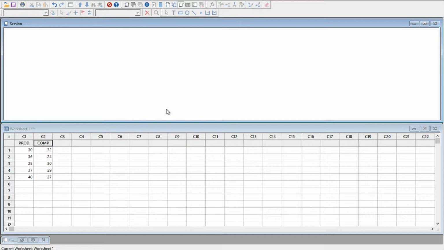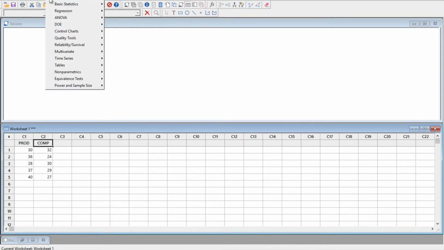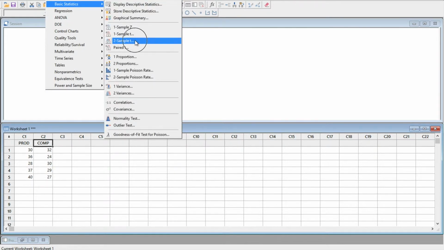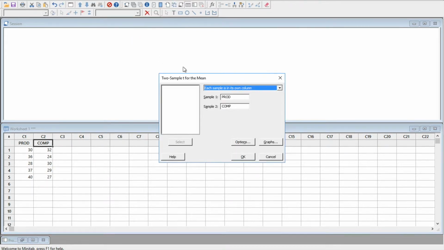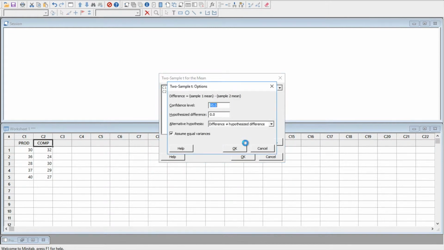So the information for producers, which is prod in this case, goes in column C1, and the information for the competitors, or comp in this case, goes in column C2. Now we then go to Stat, Basic Statistics, and then to 2-Sample t. Since we have each sample in its own column, we have to click that option. For sample 1, we're going to use the producer's information, and sample 2 would be the competitor's information. Now to make sure that everything else regarding our test is correct, we have to click on Options.